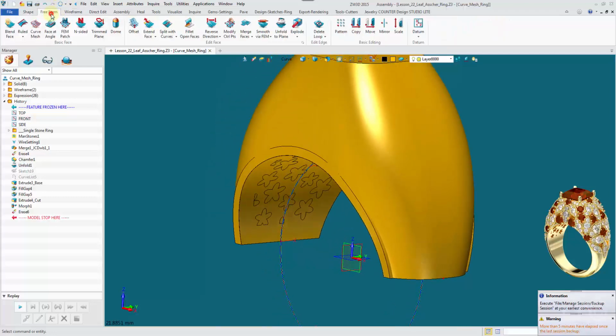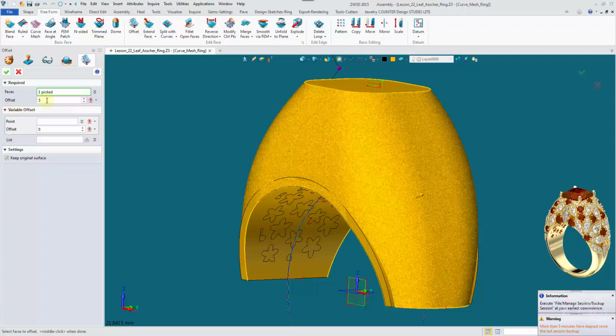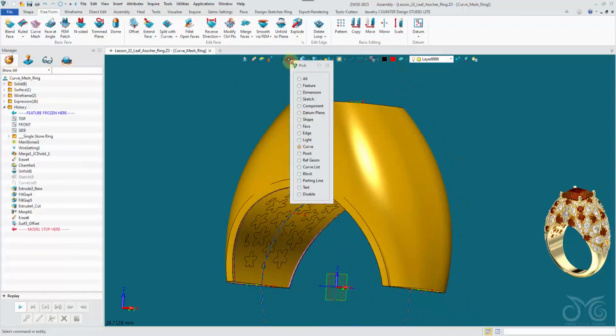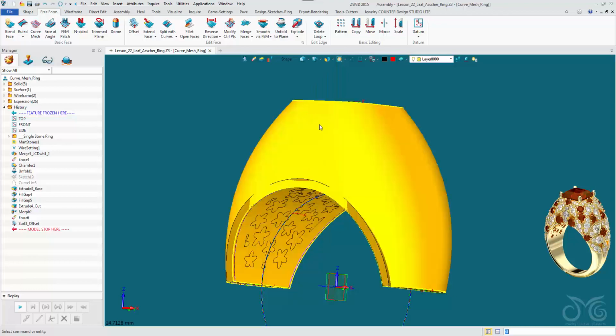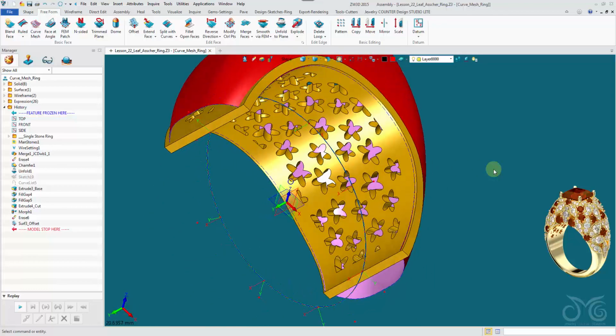In fact, we're going to trim it to an offset face. Offset this face, let's say a negative 0.2, and we'll give it a color, red. Confirm. Can't see it, it's inside. We'll blank this shape. Okay, there it is, that's what we want to trim to.